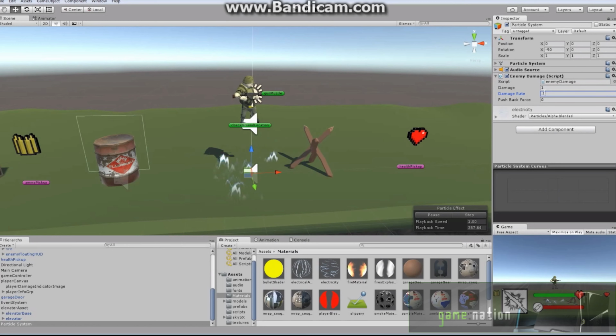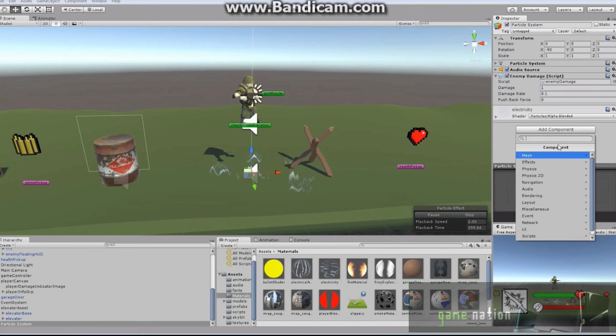That they take damage, all right? And lastly, the pushback force, I'm not going to have the character shot out. If the character steps in the electricity, they're going to start taking electrical damage immediately, okay? Now, the last thing we need to go along with our enemy damage script is, of course, our add component.